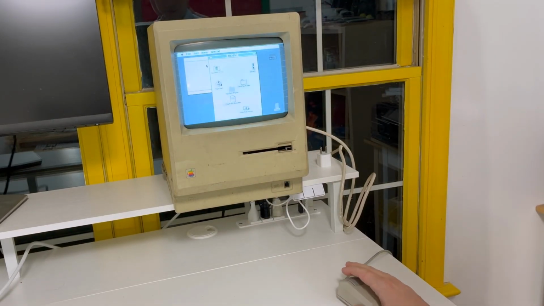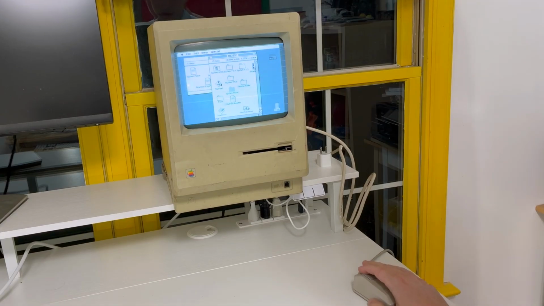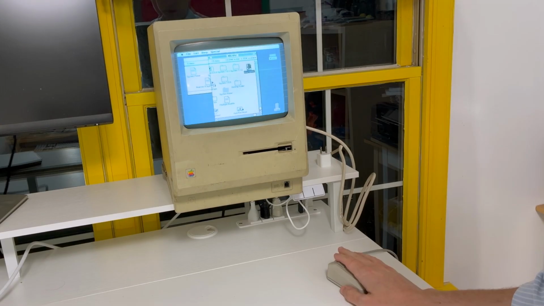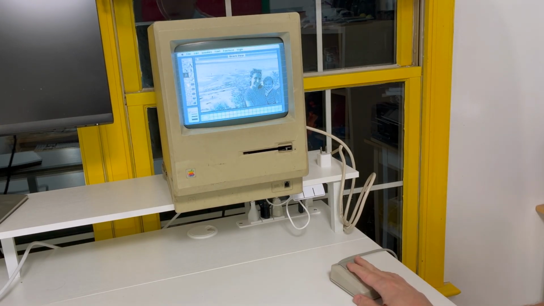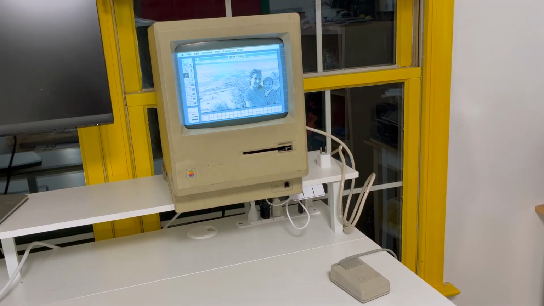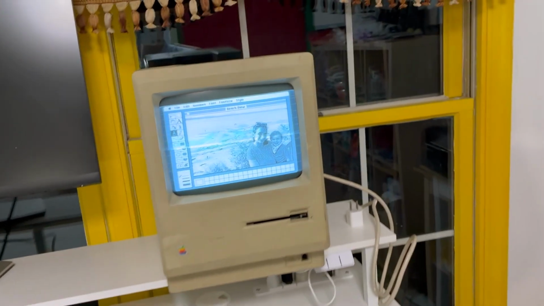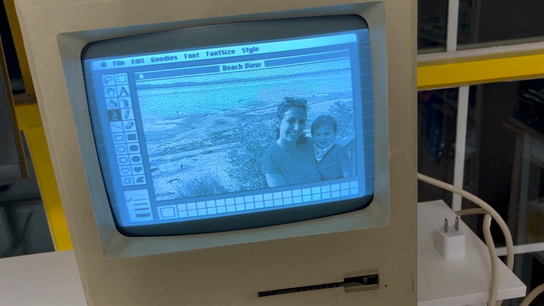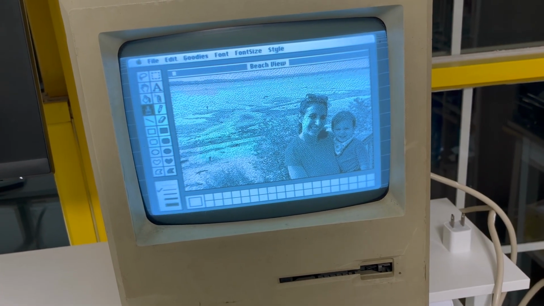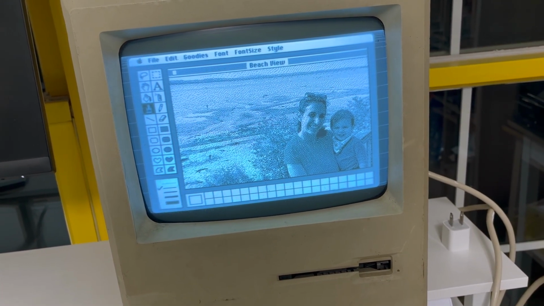Okay, we're here in our HD. I see beach view. There's beach view. And let's open it up. And there it is. Wow, beautiful. Should we zoom in a little bit? Pretty amazing. We have our modern photo on our classic Mac.